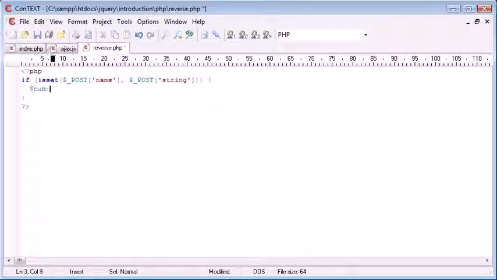We're then going to create two more variables. Name is going to equal $_POST name, and string is going to equal $_POST string.